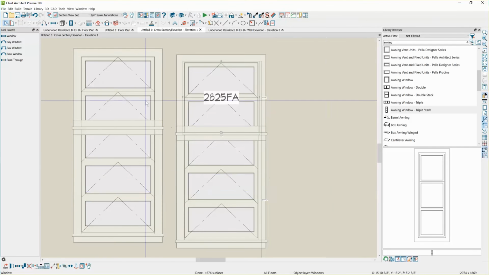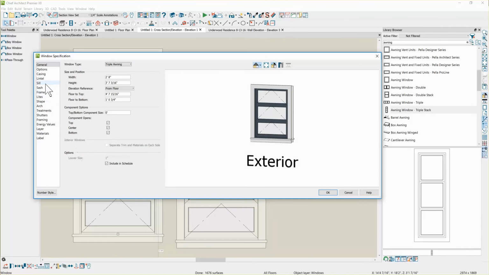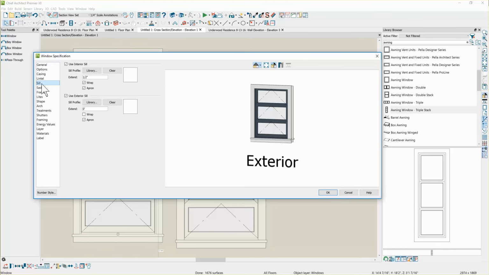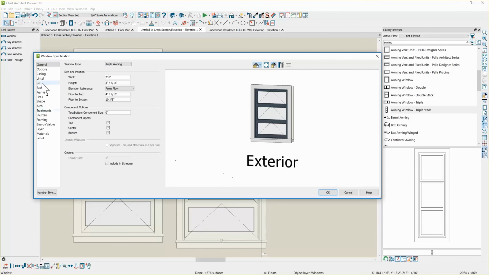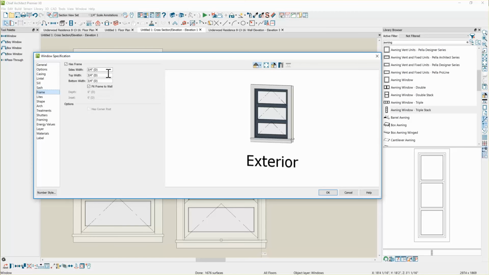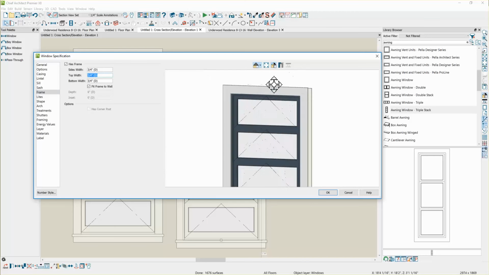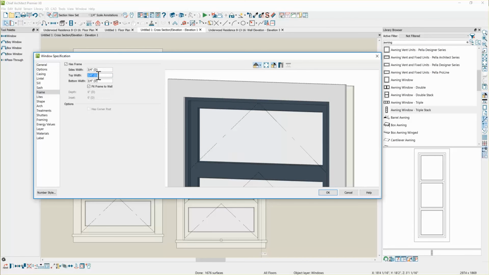Click OK. Now the top light, the bottom window is kind of the opposite. The sash doesn't change because the top width is already 1.5, but the frame changes. We want the top width to be 0. So go ahead to the frame. We want our top width to be 0. And if you look over here, what happens?